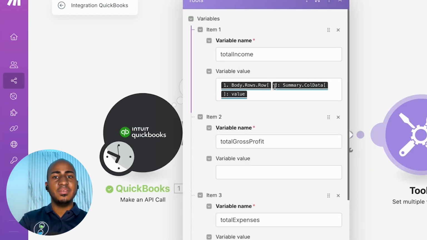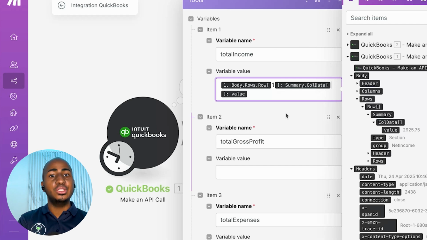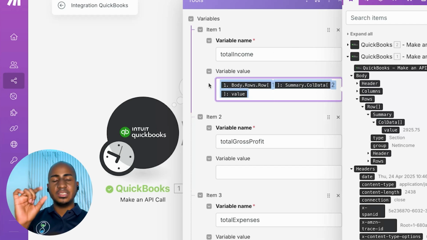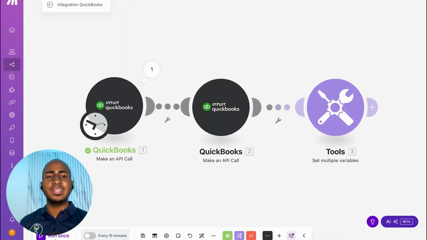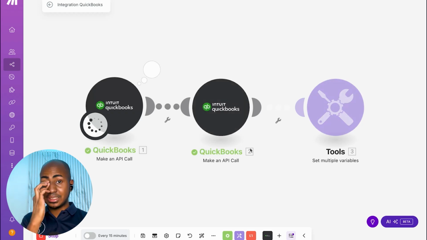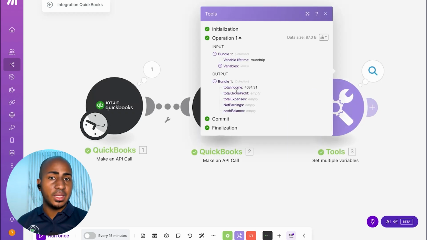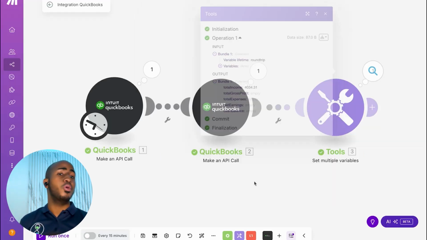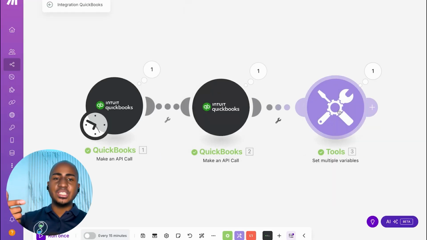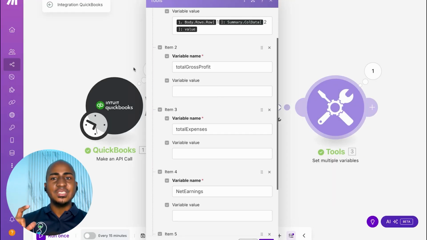What that means is that if I put a little 1 here and a 2 here, this tells Make to access the total income from that first step. Again, maybe a little fancier than you'd like, but let's actually test this and see if that number comes up. There you go, 4,034.31. We would repeat this logic again for these other ones.